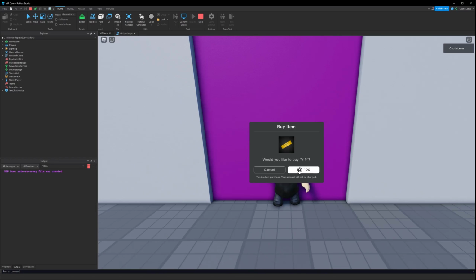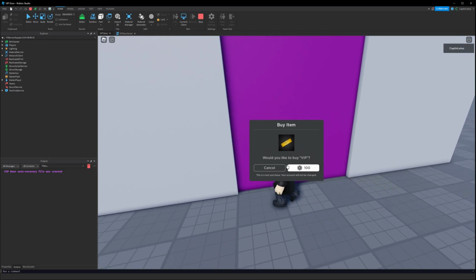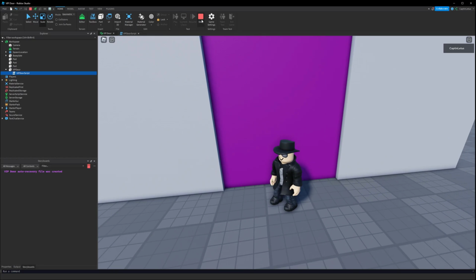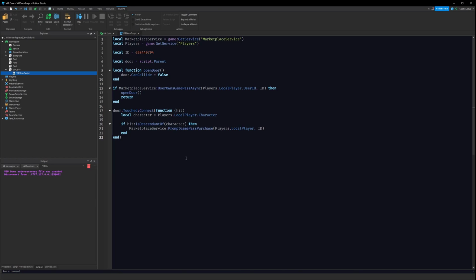Now, one issue we're going to find out here is once we buy this game pass, it says it's succeeded, but I can't walk through the door. It just keeps asking me to buy the game pass. So we actually also need to come back to our script and add in another check to see when the player buys the game pass. So we can do here, MarketplaceService.PromptGamePassPurchaseFinished, connect that.